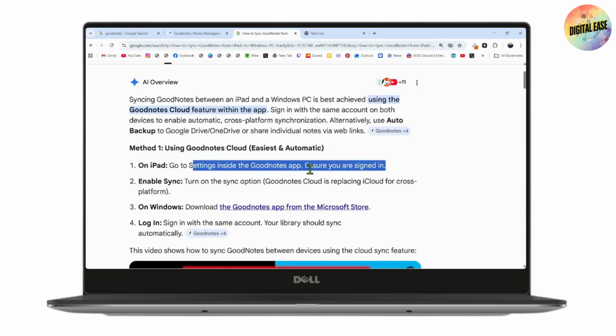Ensure that you are signed in. After that, you'll be able to see the option of sync. You need to go and enable the sync. So simply sync all of your notes to your iCloud. It will take a moment, and once you have synced your notes from iPad to your iCloud, you need to head over to your Windows.